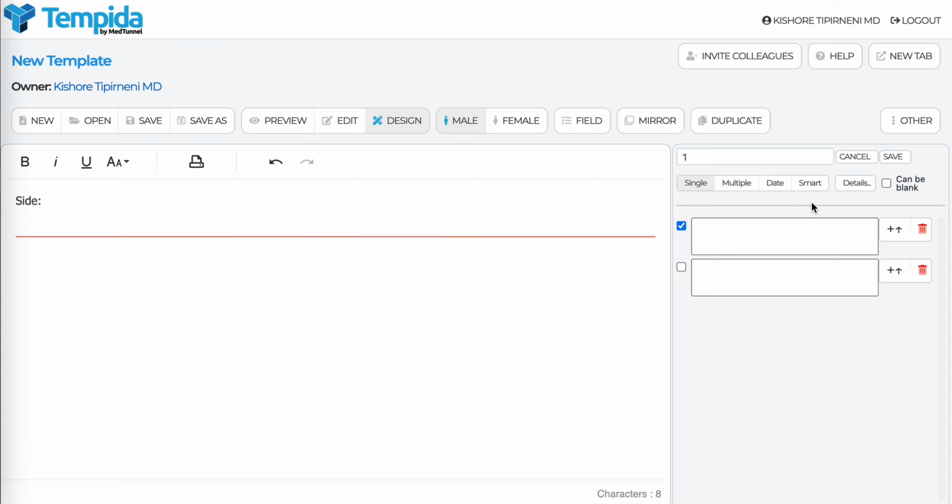There's 4 different field types in Tempida: a single selection field, a multiple selection field, a date field, or a smart field. Since we're just going to create a field that represents which side a patient has, we're going to keep it as a single selection field. When Tempida first creates a field, it assigns a number to the field. It's always a good idea to change this number to a name that's more descriptive. So for example, for this field, we'll change this to just side to be the name of the field.